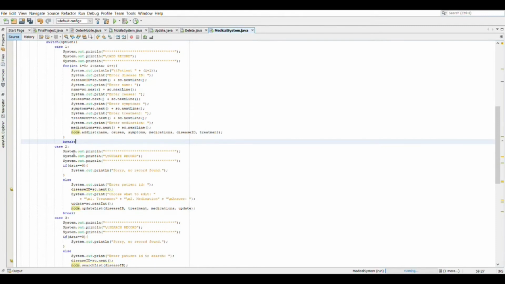So if we choose option 2, it will print update record. If data equal to 0, it will print sorry no record found, else it will print enter patient ID. So this is ID equal sc.next. It will print choose what to edit. If we choose 1, update treatment. If we choose 2, update medication. So if we answer 1, it will update the new treatment. So for not.update list with parameters disease ID, treatment, medication, update is calling back the method from the second Java class, and break here.